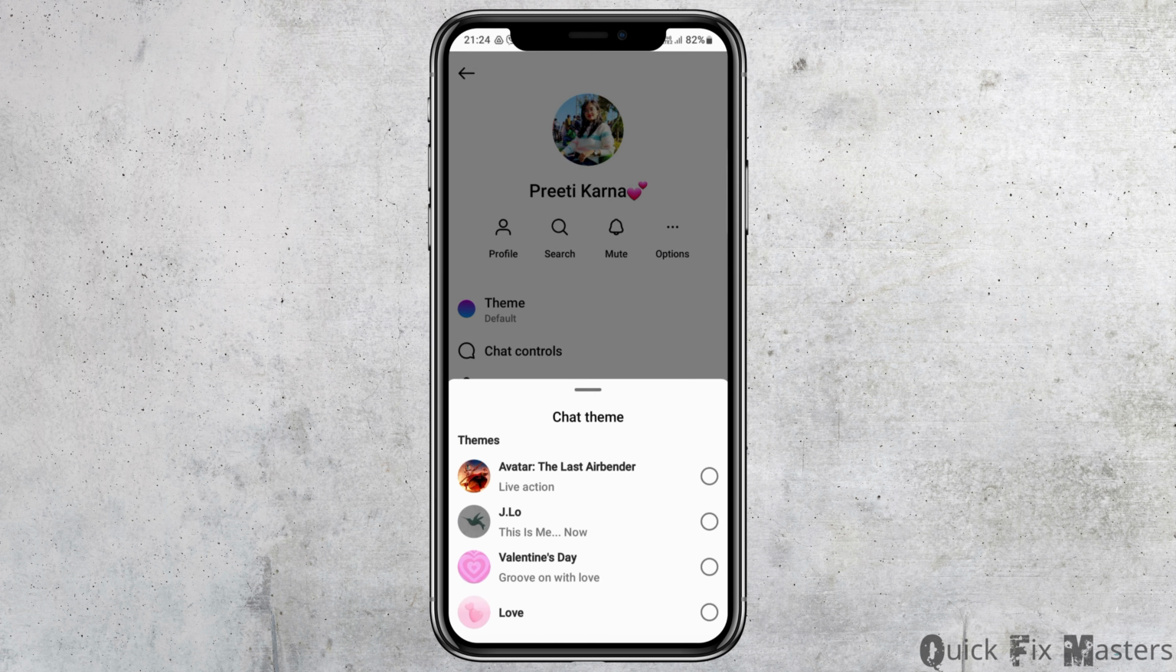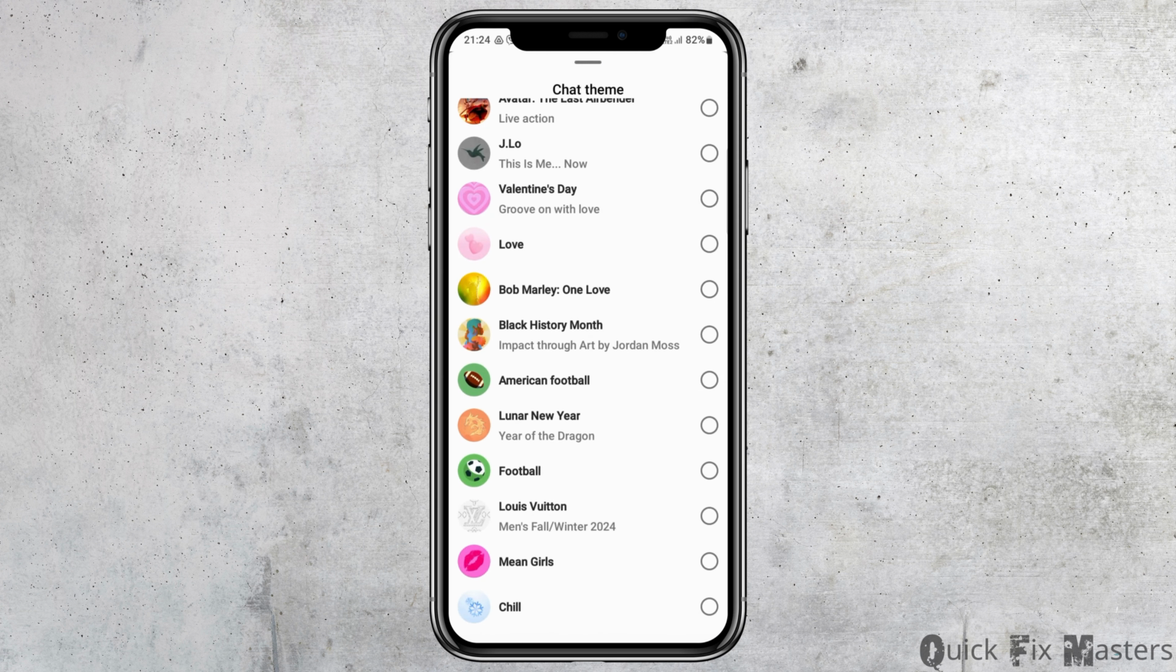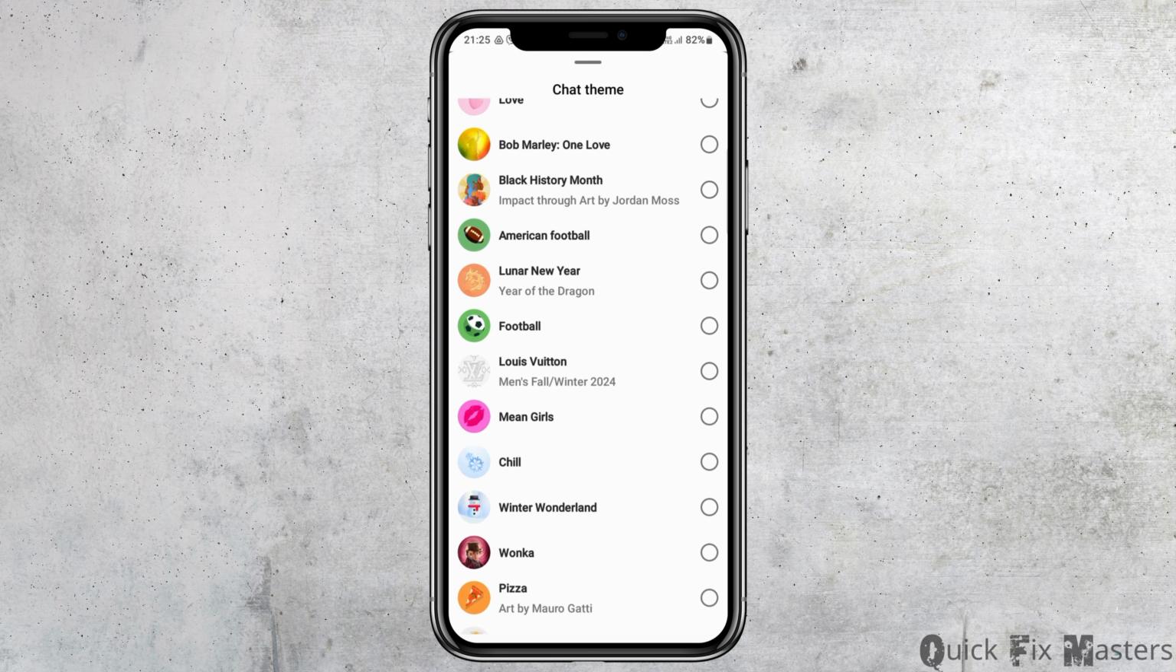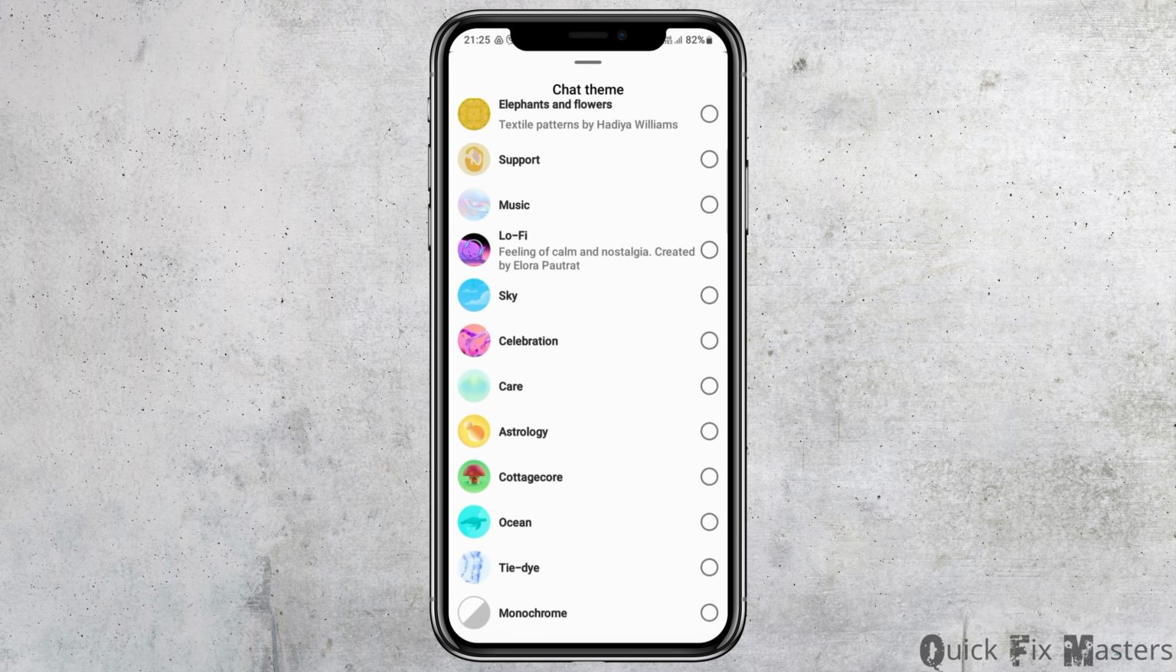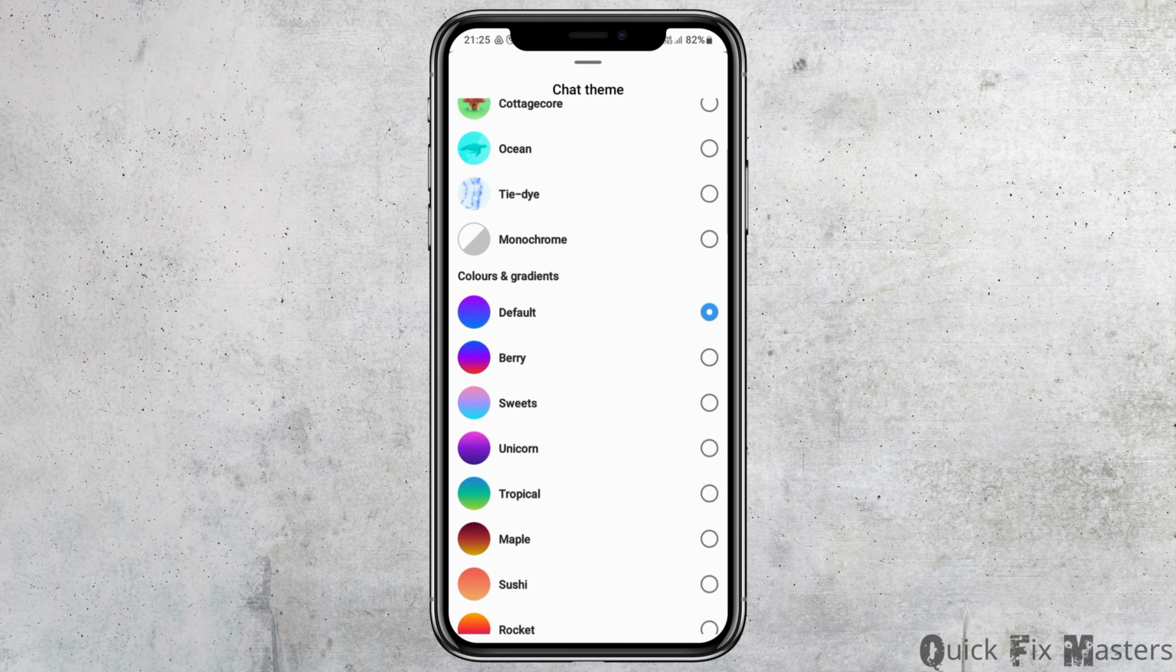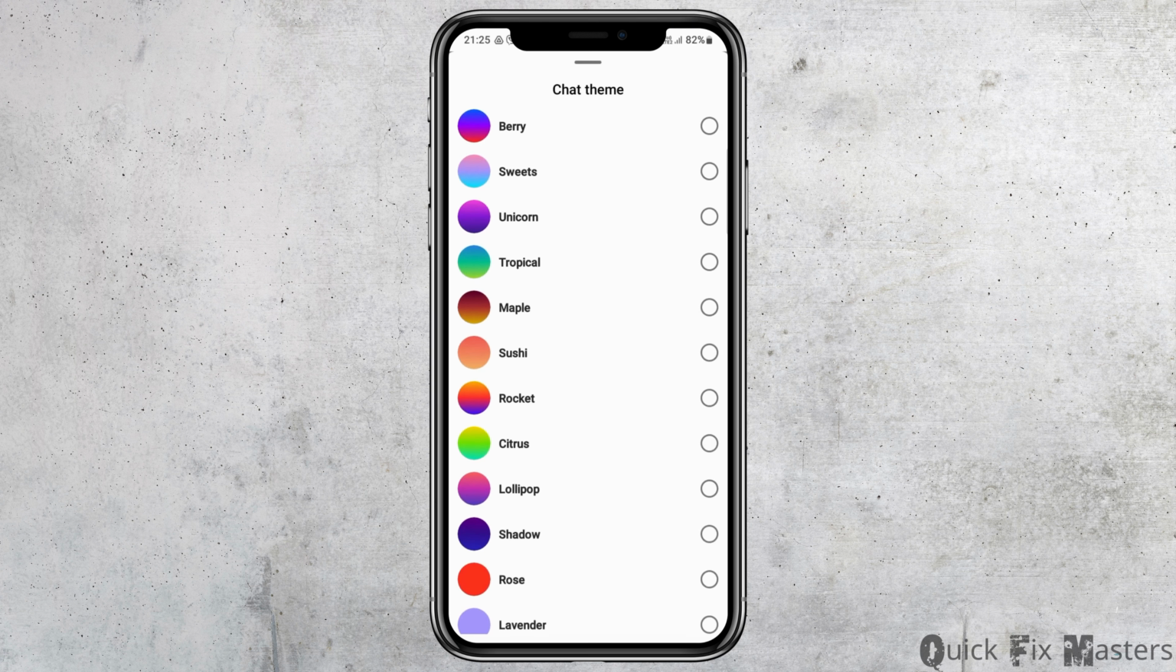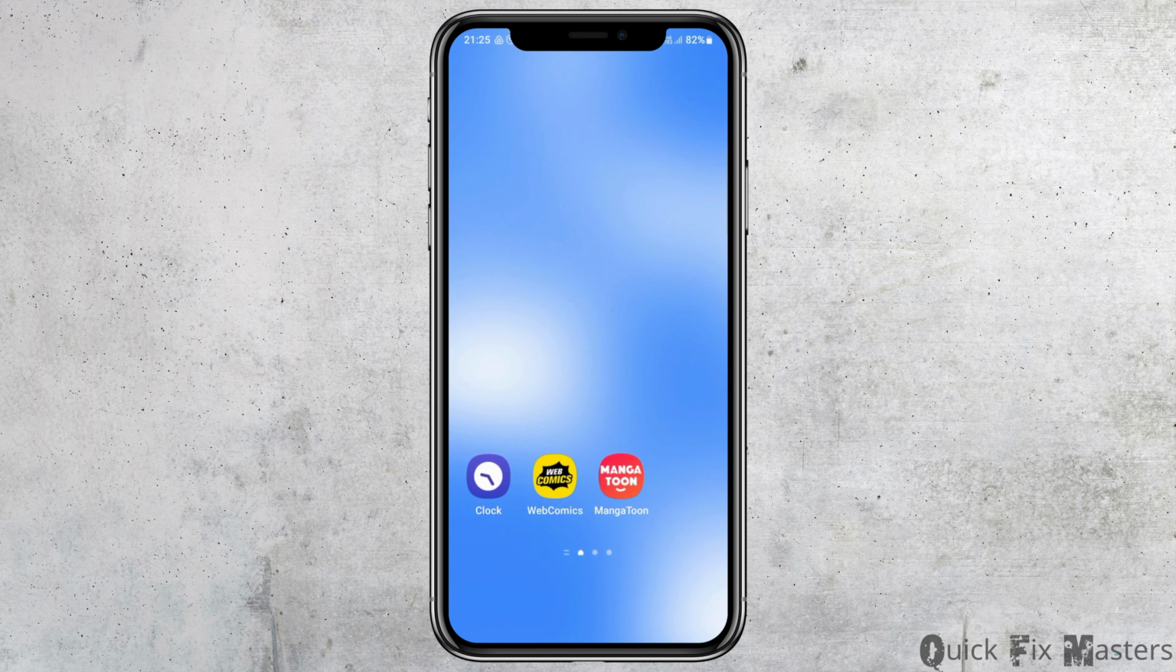If again you would like to change it, you have to tap on the very person like that and go to the option of theme there. And again you can also change it back to any of the other themes. For example, JLO theme, Valentine's Day theme, Love theme, Bob Marley theme. But if you just want to set it to the normal, you have to scroll down. You can go to the default form or any of the normal options out there. So this way you can set your chat theme to normal.